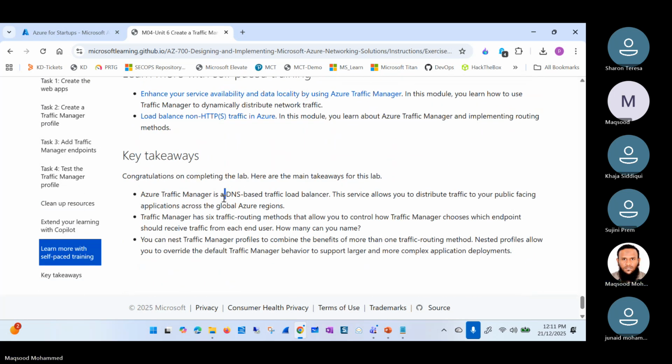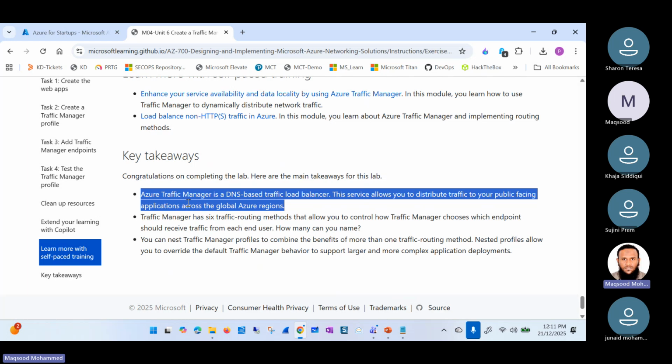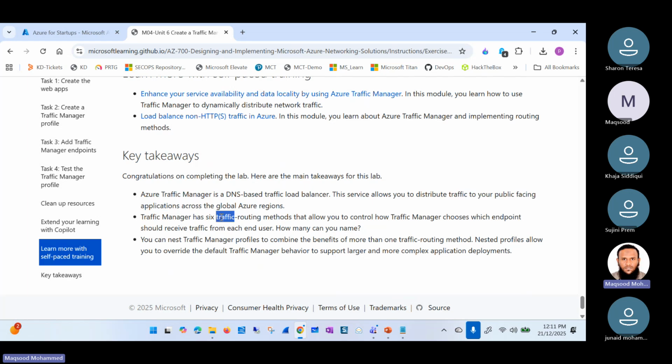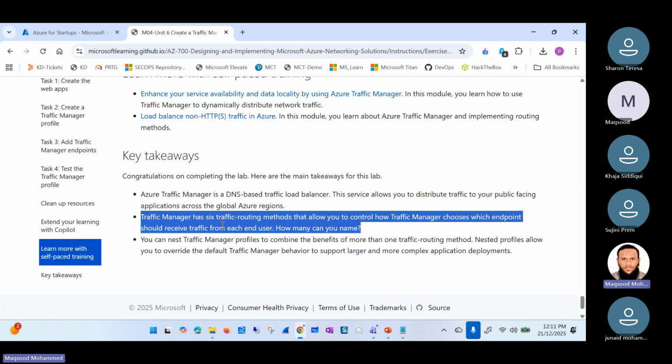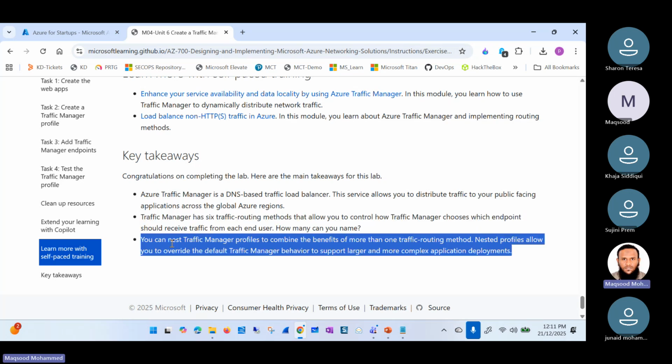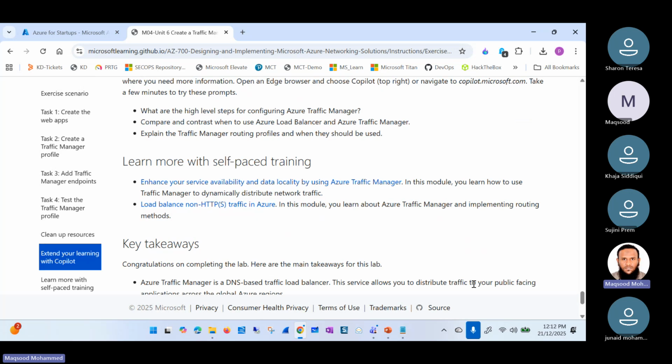Okay. So it says here the key takeaways: Azure Traffic Manager is a DNS-based traffic load balancer. This service allows you to distribute traffic to your public-facing applications across the global Azure regions. Traffic Manager has six traffic methods that allow you to control how Traffic Manager chooses which endpoint should receive traffic from the end user. You can nest traffic manager profiles to combine the benefits of more than one traffic routing method. Okay, these are key takeaways.